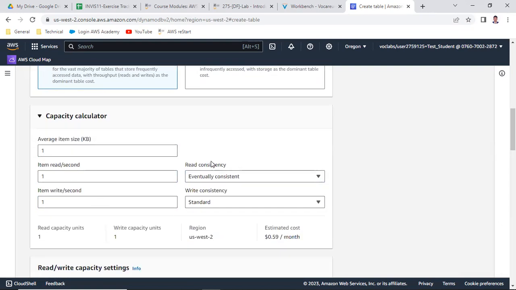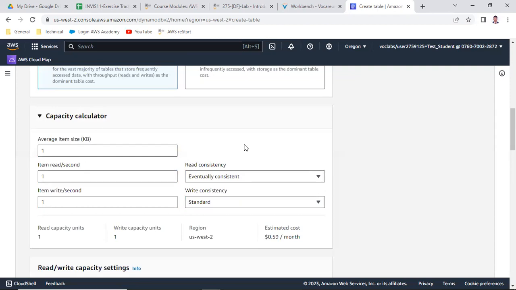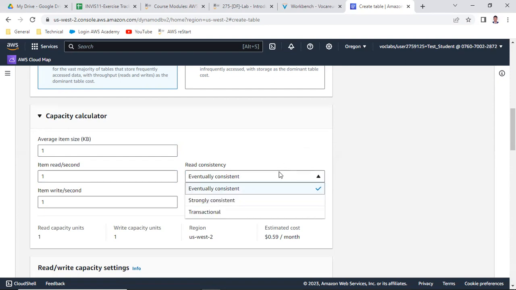You see here, if your data size is 1 KB, please think that. Data size is 1 KB. If you are having one read per second, that type of read you can choose from any of these three: eventually consistent, strong consistent, or transactional. What does that mean? Eventually consistent means it's a general read.